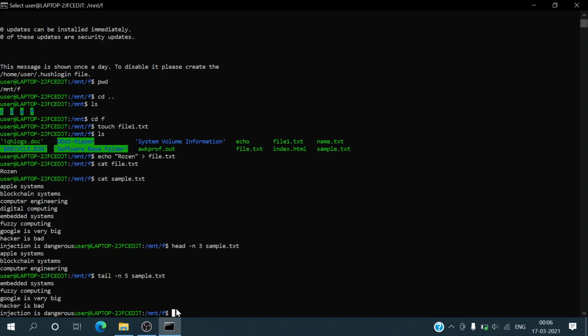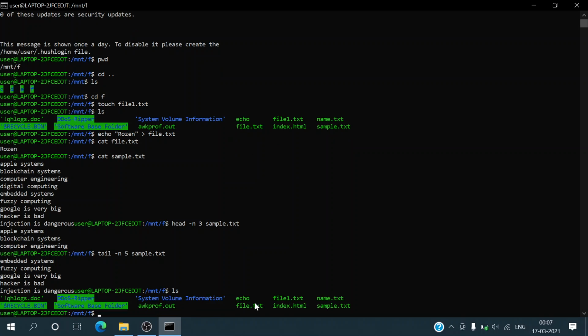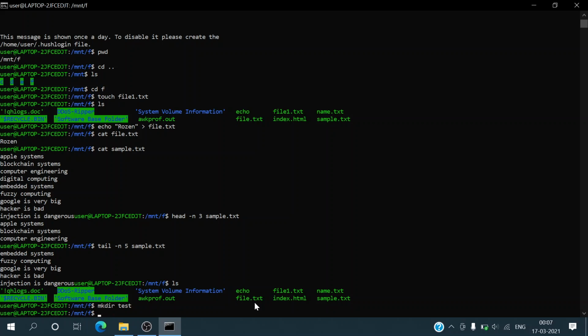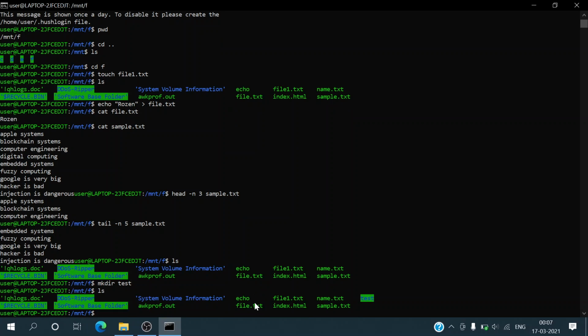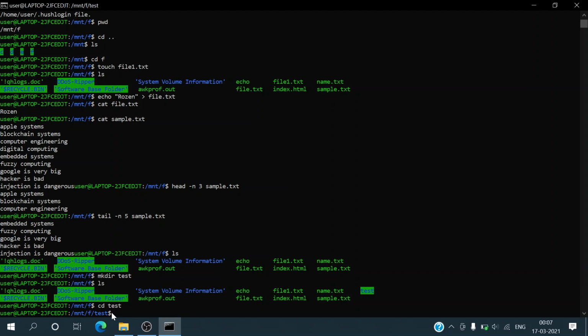Let us see some other operations. If you want to make a directory, first let's see what files and directories are present here. If you want to create a new directory, you can write mkdir test. So now if we check, we can see that the test directory is created. So let us do some operations there. To change the directory, we give cd test. So now we are inside the test directory.